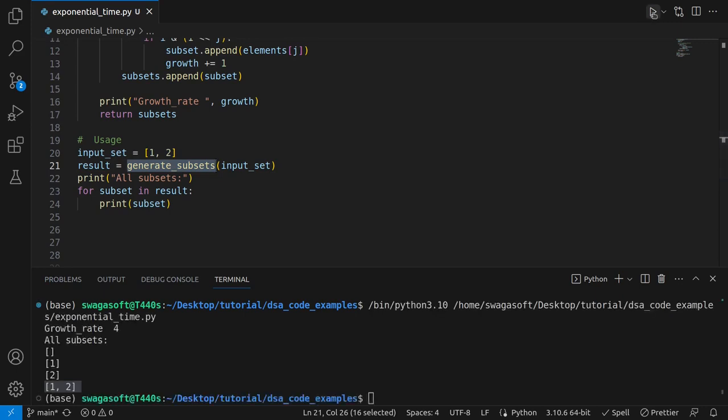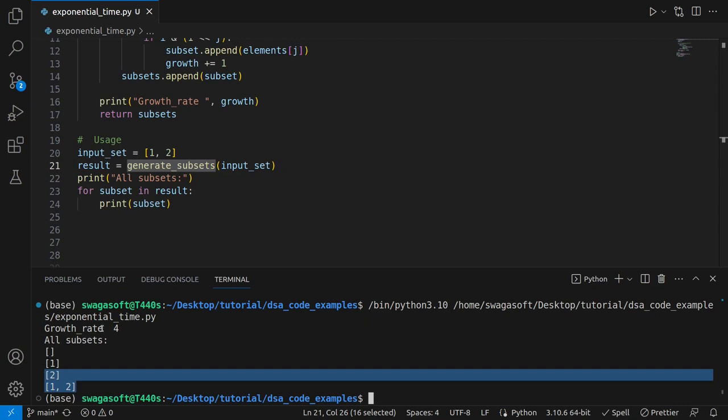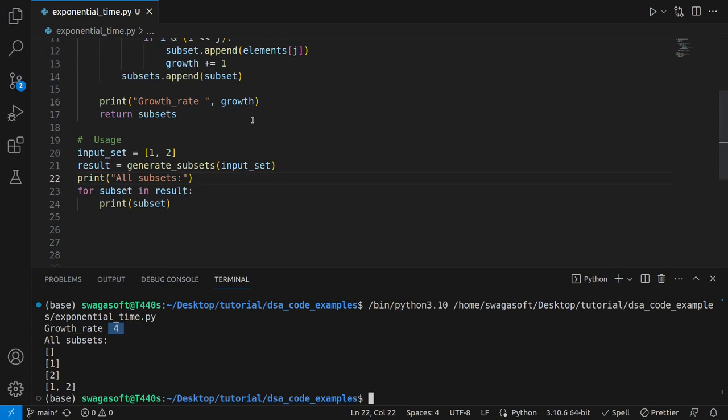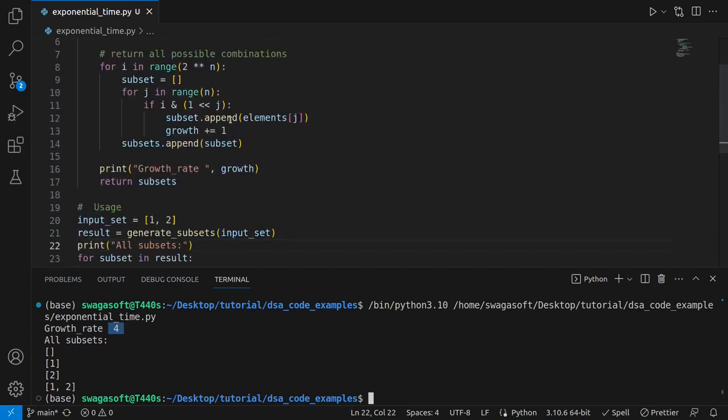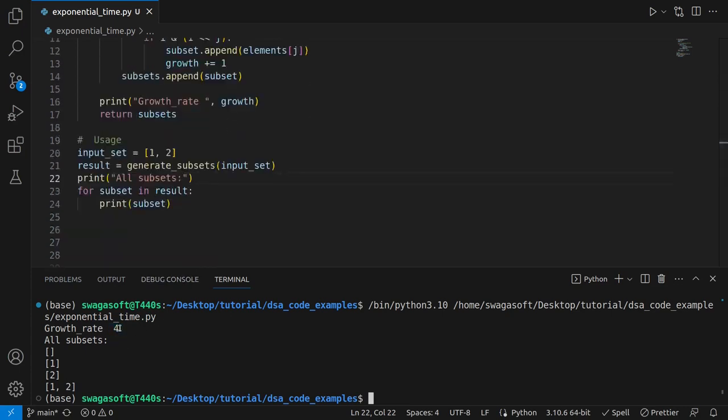Let me run. The result we are seeing here is, first of all, it prints out an empty array. Next, it prints out 1, next it prints out 2, and next it prints out 1 and 2. So it prints out all possible combinations of the given elements. The loop that happens in this algorithm is a total of 4.